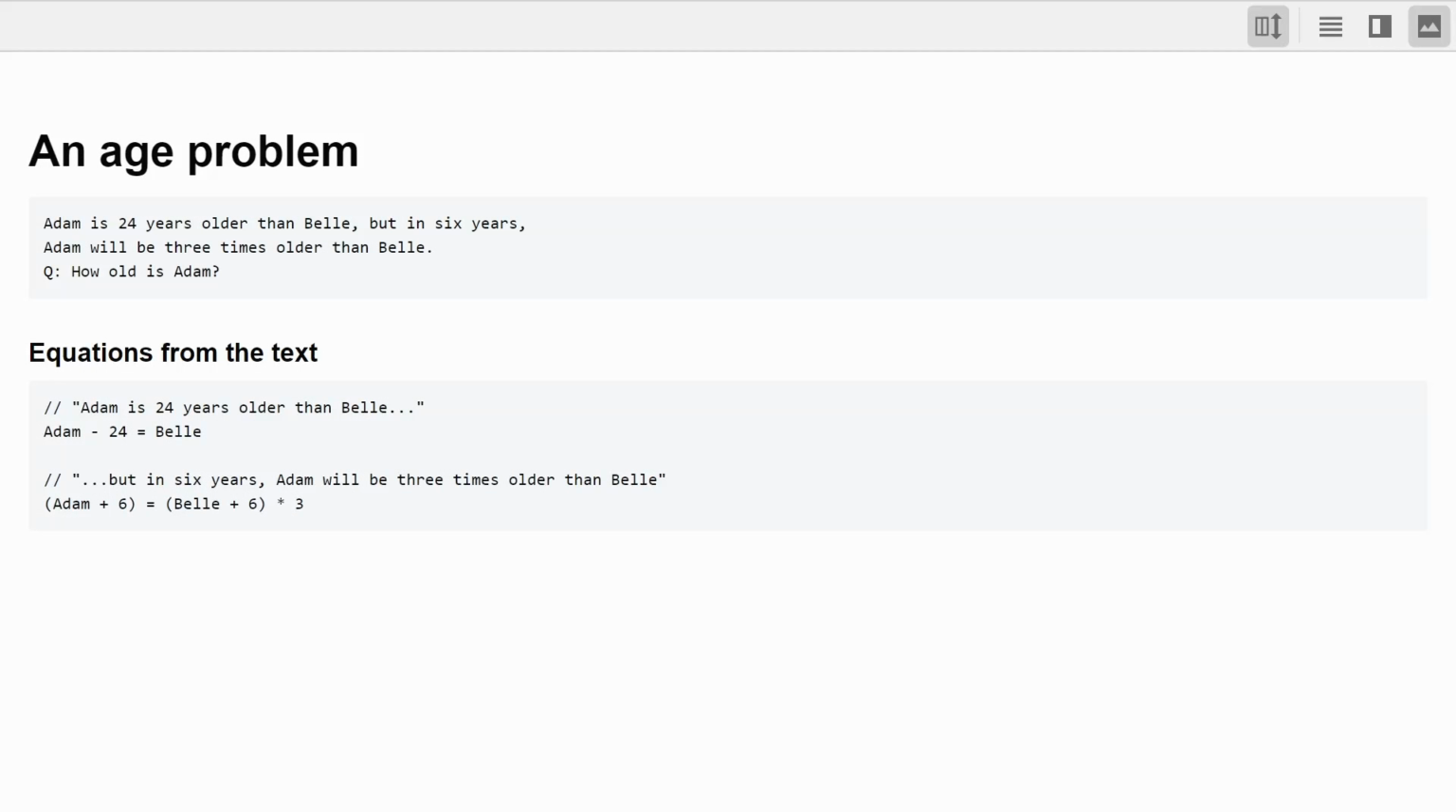We can now solve an age problem. Adam is 24 years older than Bell, but in 6 years, Adam will be 3 times older than Bell. Question: how old is Adam? We can extract 2 equations from the text. Adam is 24 years older than Bell. And the second one, but in 6 years, Adam will be 3 times older than Bell.